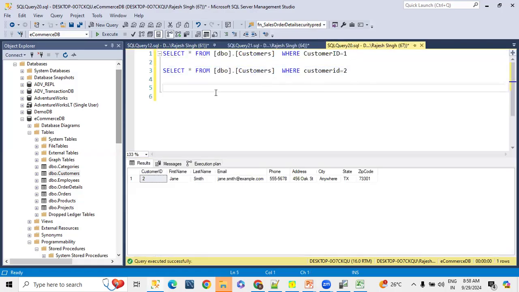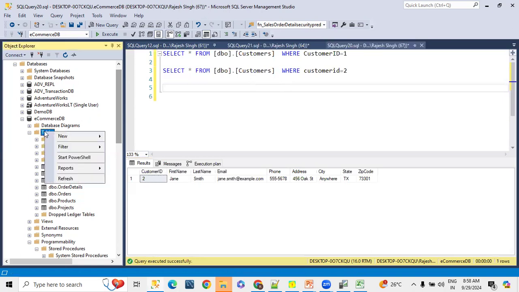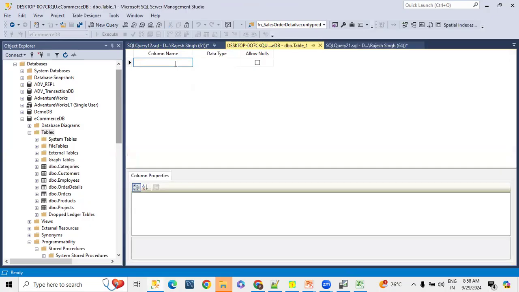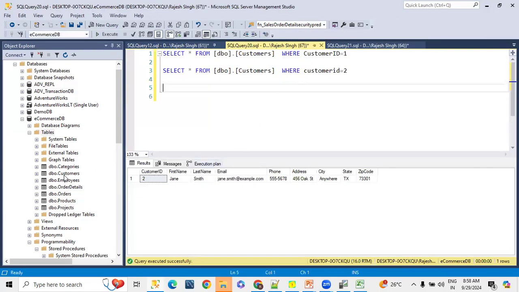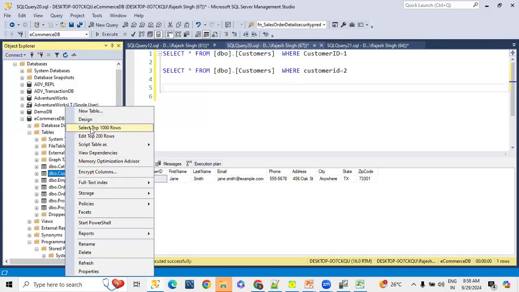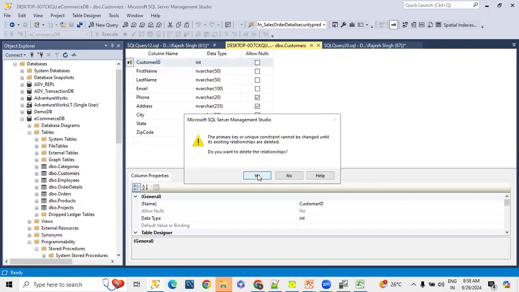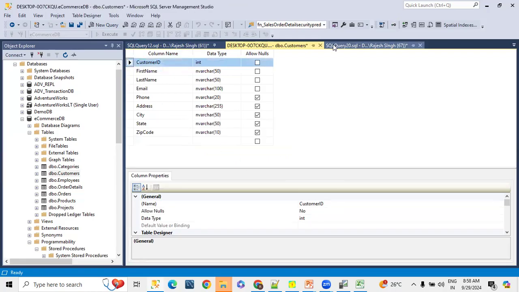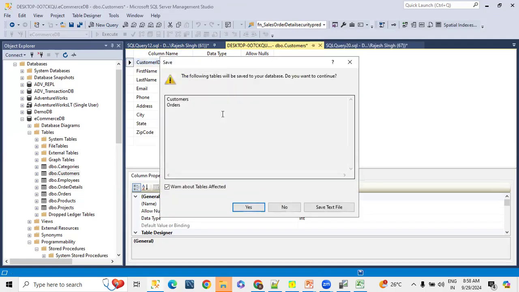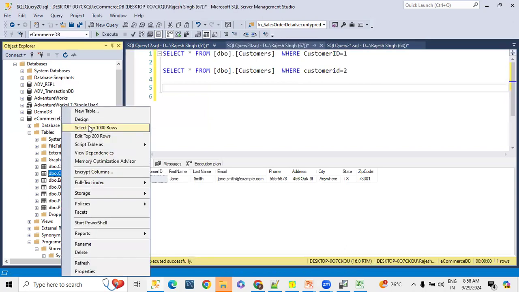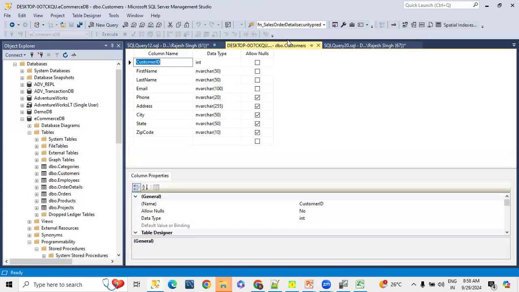Okay, let's suppose I'm creating one table and that table does not have a primary key. Okay, let me remove. I'm not going to create a new table. I'm going to use the same customer table we have. I'm going into the design and now I'm removing this key field. Cannot change. Okay, maybe some relationships are there. Do you want yes? Okay. So let me check now. It's not a primary key.